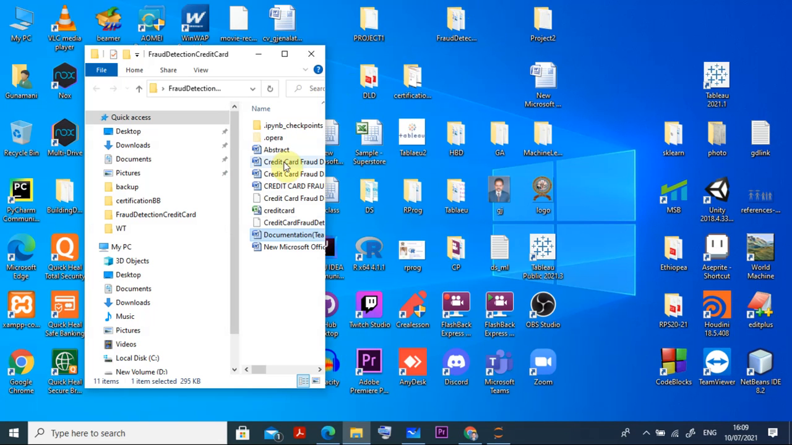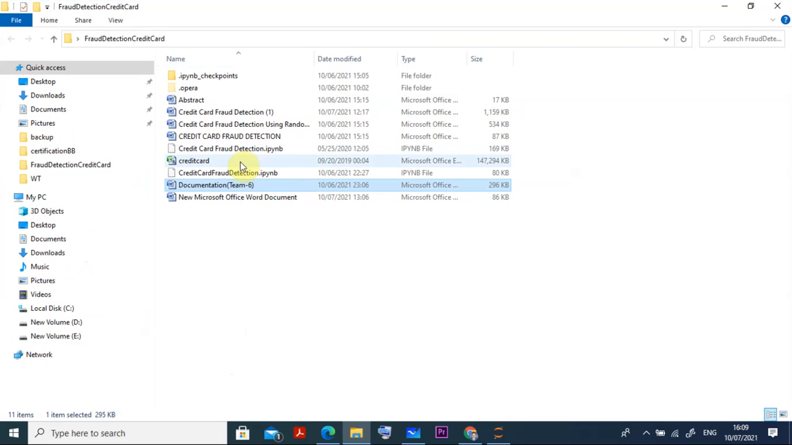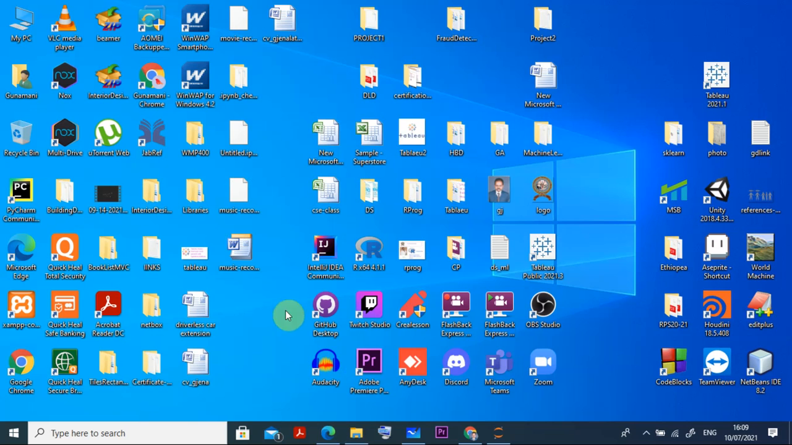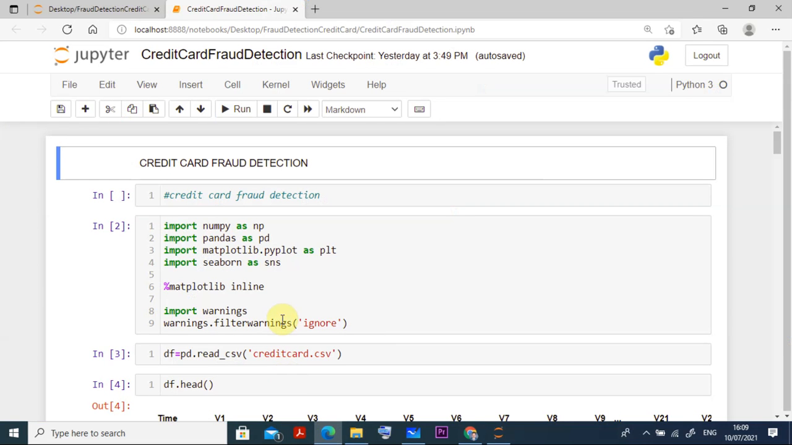In the fraud detections folder, what is my program? I already have written it and already executed it there also. You can see the credit card fraud detections .ipynb. This is already existing. So, you remember that we have the fraud detections credit card folder, which is on the desktop I created, and using this I'm opening the Jupyter notebook.